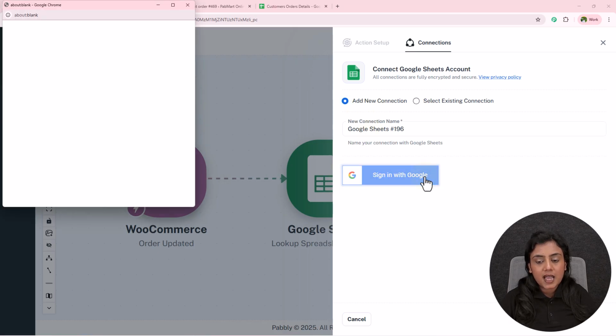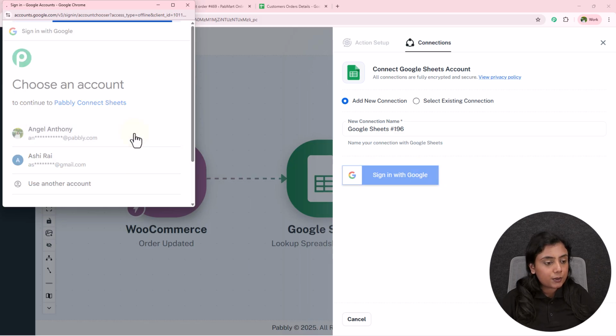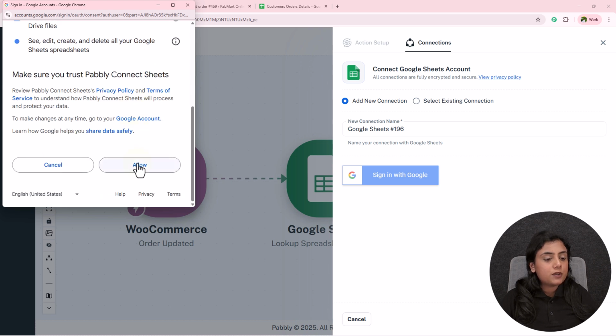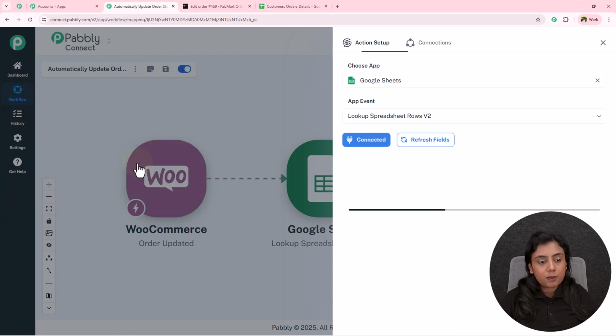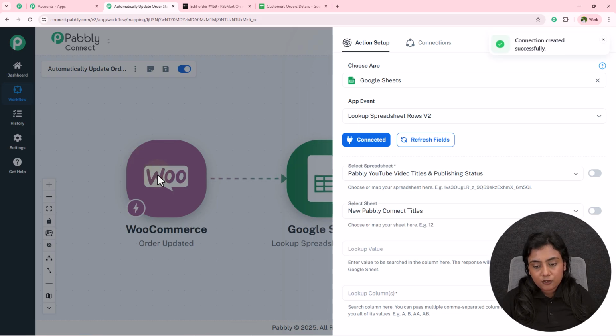For that, click on the sign in with Google button. Now it is asking for us to select an account that we want to continue and connect to Pabbly Connect. Select the account from here. Then it is asking for the permission of the account, for which I will click on this allow button as this is a safe process and my data is completely safe with Pabbly Connect.